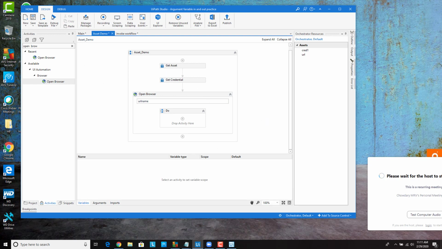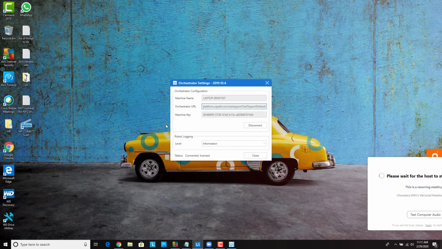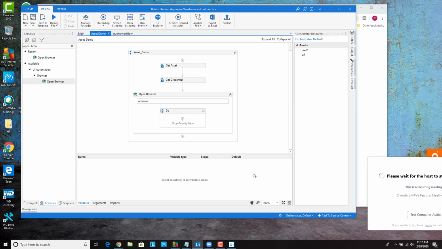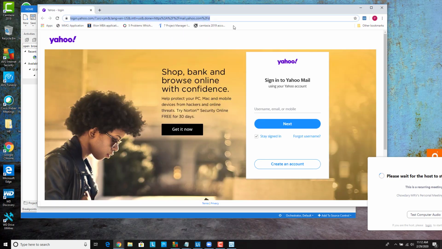So once you've done that, you just go and run the file, and this will run the file and open the browser. As you see, it did open the browser.